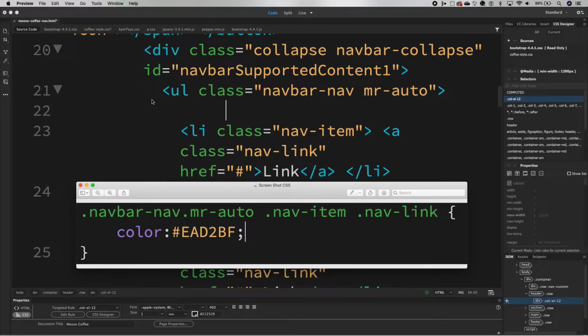With both our HTML open and the screenshot I made of the CSS code, I want to explain to you why we don't have a space between navbar nav and mr-auto. We don't have a space essentially because what we're saying to the browser is, when an element has the navbar nav and mr-auto applied to it, that's why there's no space, and then with the space, it has a descendant that has the nav-item applied to it, that has a descendant that has the nav-link applied to it, change the color of the text to this color, which is kind of a tannish color. And that's what we have here.